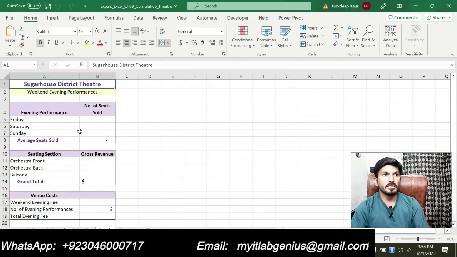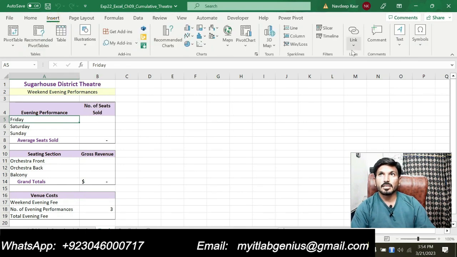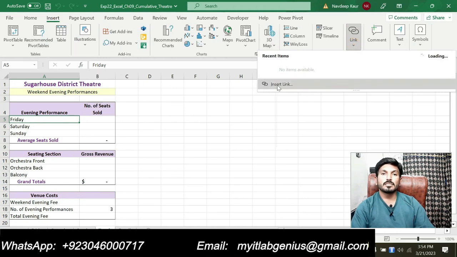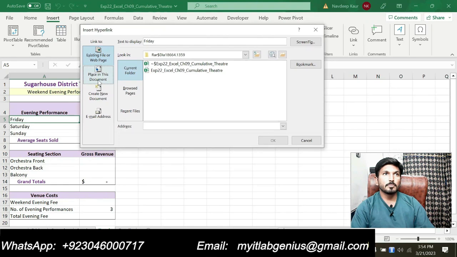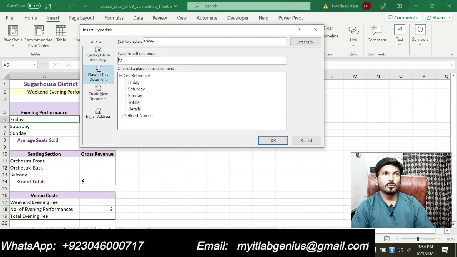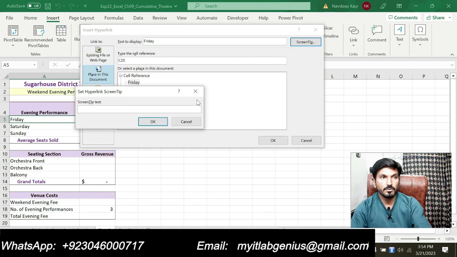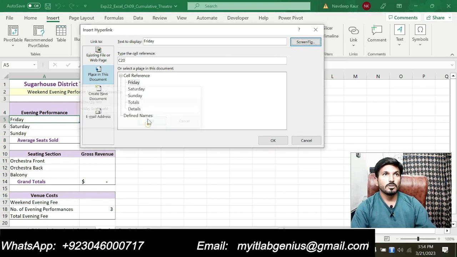So this is the total worksheet, and we are supposed to insert the hyperlink in cell A5. This is cell A5. To insert the hyperlink, we will go to the insert tab, and then we will click on the link. After clicking on the link, click on insert link. So we are supposed to insert the hyperlink in place in this document. So the reference is cell C20 of the Friday worksheet, and it will show a screen tip of Friday seats sold. So C20 is the reference of the Friday worksheet, and click OK.